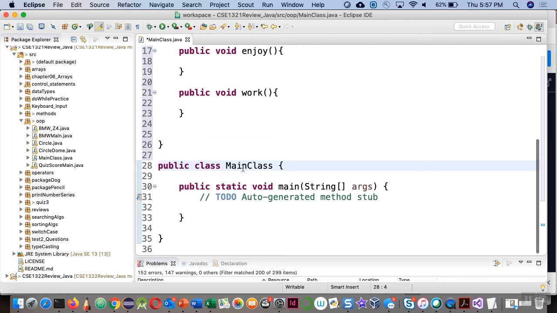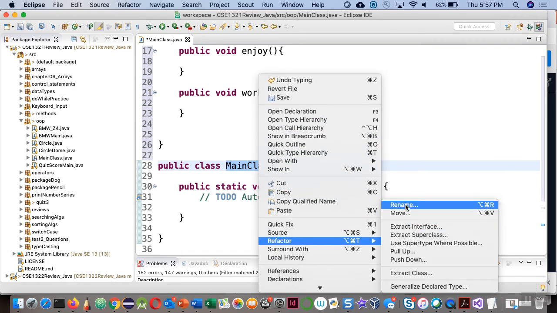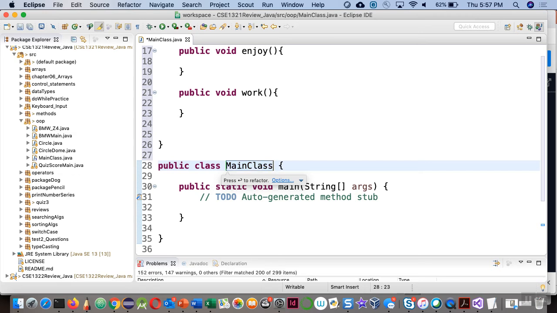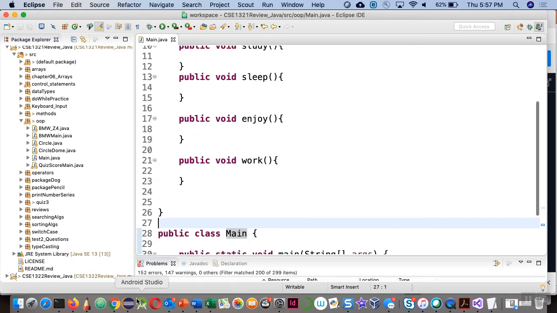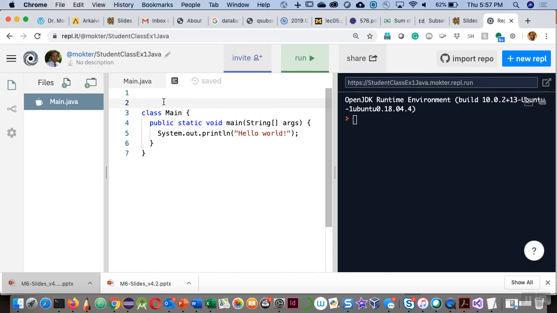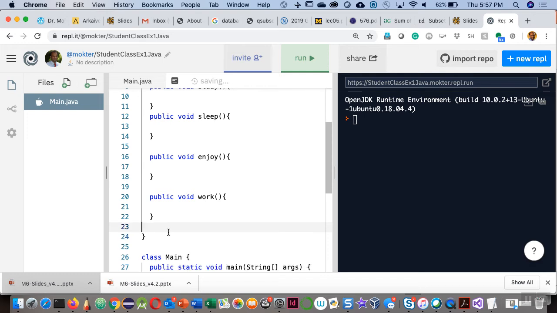And then I have another class, whose name is main class. I can give it the same name as main, similar to Replit. I can give any name, but I cannot have two classes with the same name. Okay, now you see that. Then in Replit I will put my student class over here. This is my student class.